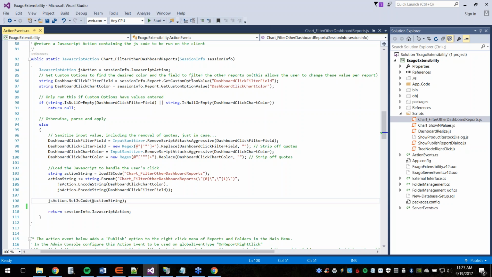Now, here we're using custom options to pull those values in. These custom options can be set up in the admin console and given a name and a value. And that value can be a specific value for each different report you have. So while the custom option name will remain the same on each report, its value can change on a report-by-report basis. This allows any given end user to enter the values they want to use for these custom options.